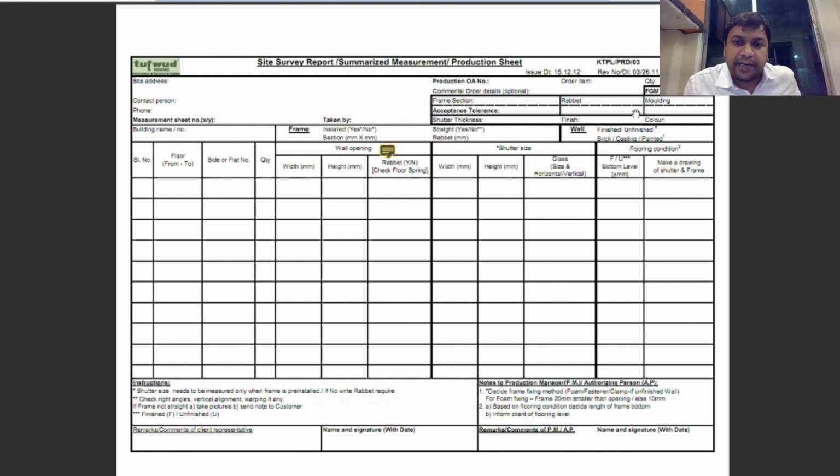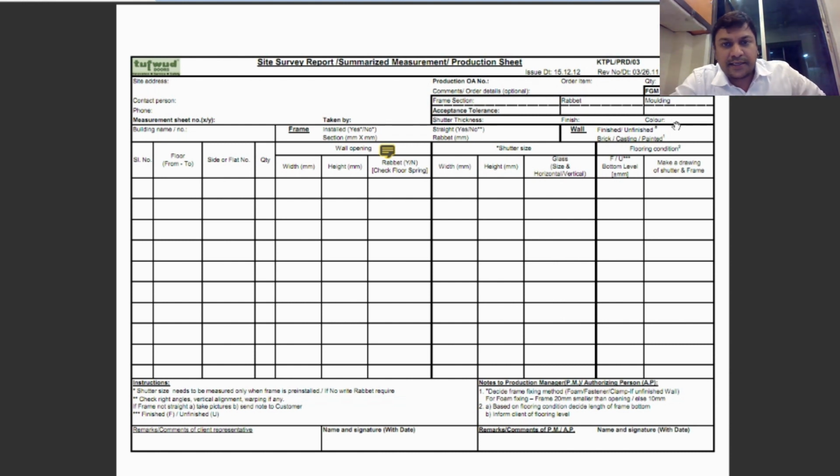If it's a post order site measurement, then all of it should be written here. What is the order size that is taken? Shutter thickness, finish, color. So these are mostly part of the production aspects. Now let us see how the measurement is taken. You take the serial number 1, 2, 3, 4, which floor, side or flat opening. This becomes a part of the dispatch sticker.